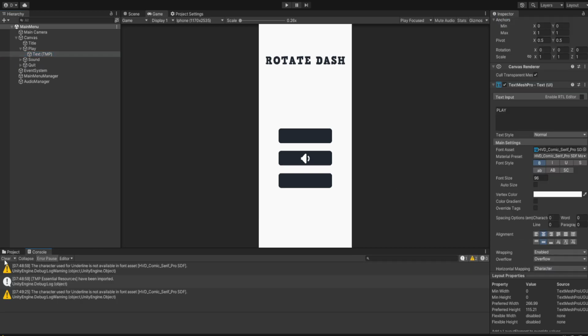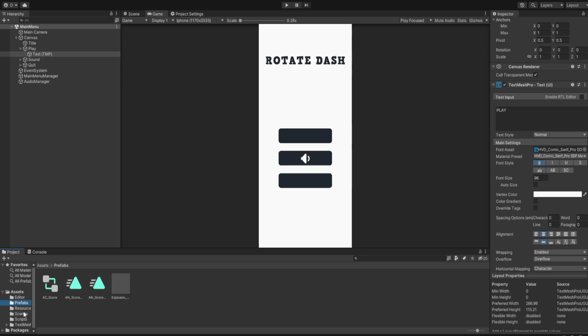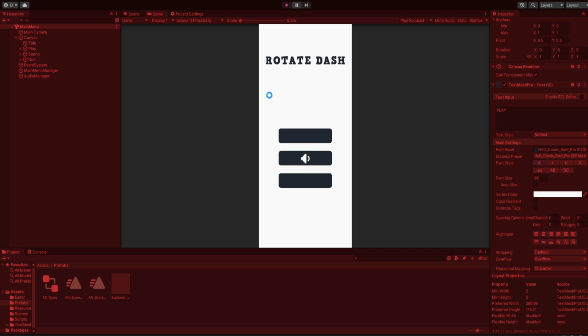Now let's hit play. I think there should be some problems as we deleted some things, so we'll see it afterwards. Let's see if there is any problem with the main menu first.